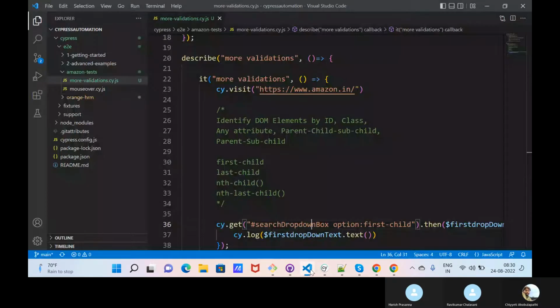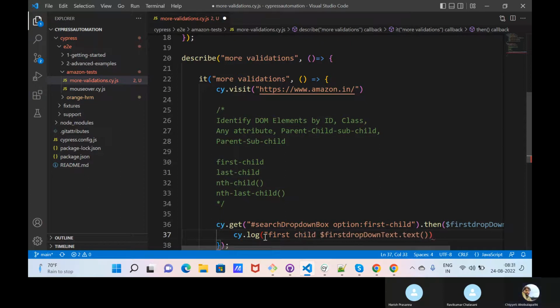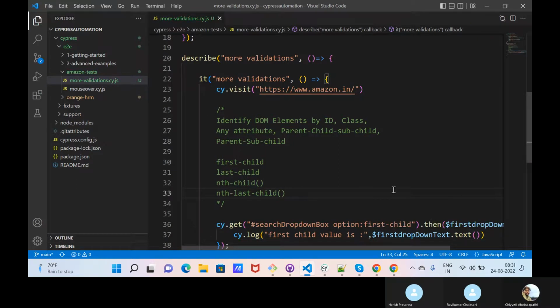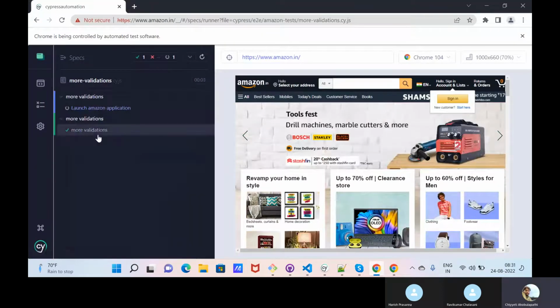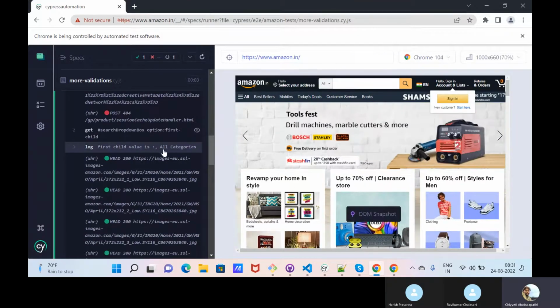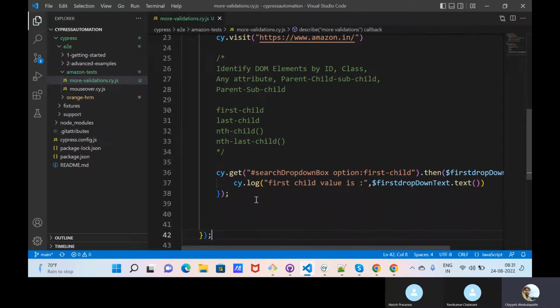Now go here. See, even you can type here. You can give a custom message. First child value is, comma. So the execution is fast, right? Before going here, it is executing. So 0.03 seconds. See, the first child value is all categories. So even we can provide the custom message. For the same element, what I'm doing, copy the same element.